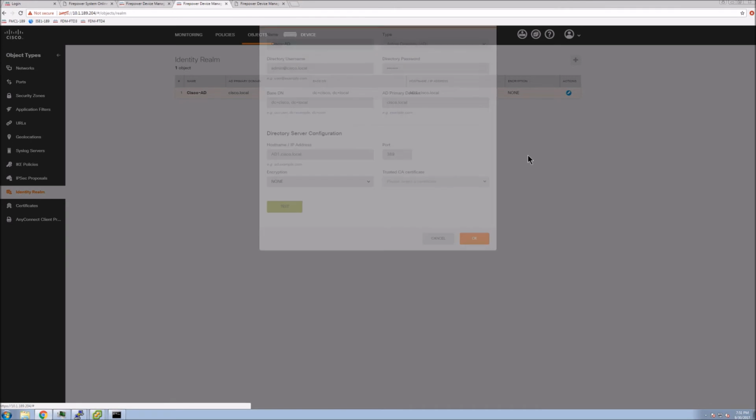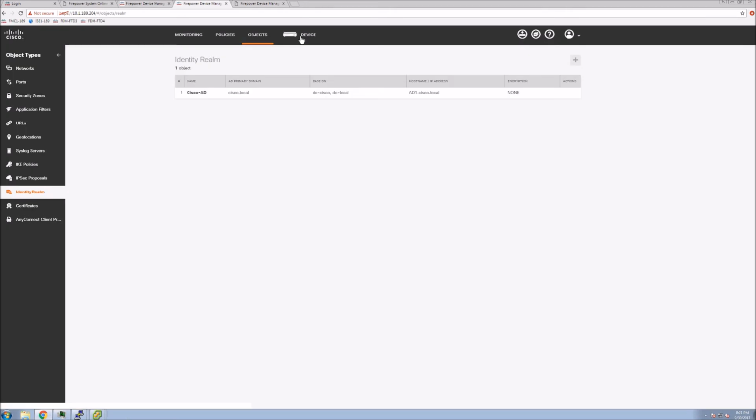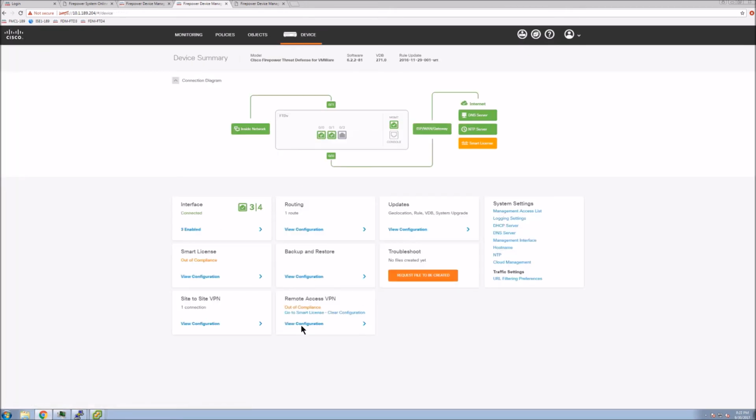Now that we come back to the object around the realm itself, now we can do a quick test. And this will go fairly quick here. And you can see that it's successful. So that's it. Policy pushed, right?